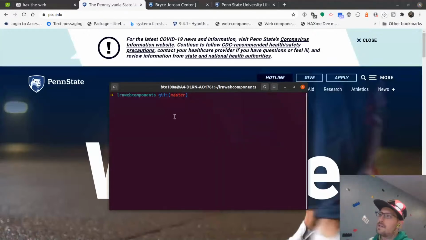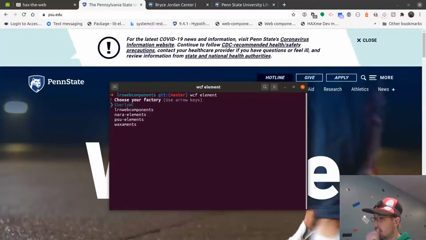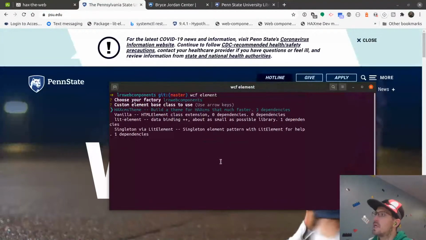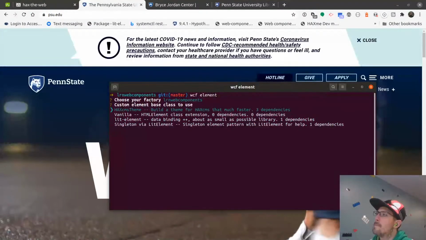So here is the start of my monorepo. Now, I'm using WC Factory, which is the way we manage our monorepo. So I'm going to type WCF element because I already have those things installed. And it asks what monorepo I want to put this in. So I'm going to put it in LRN Web Components. Make the window a little bigger so that it doesn't scroll. There we go. And I can either make a vanilla or a Lit element based asset here. Now, this is an immediate inflection point.